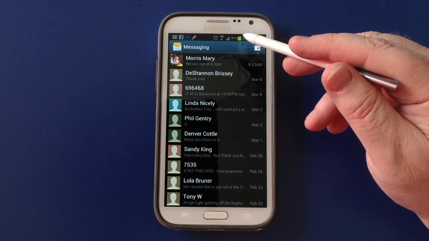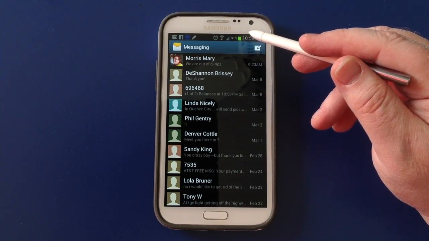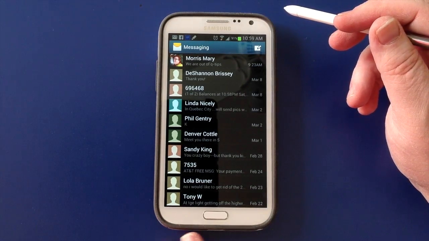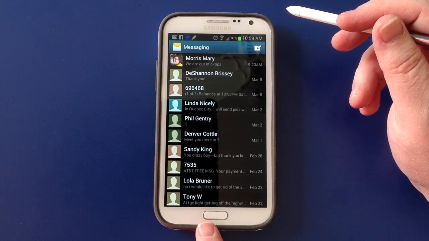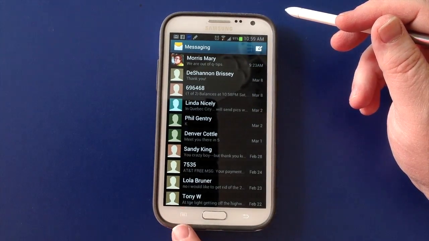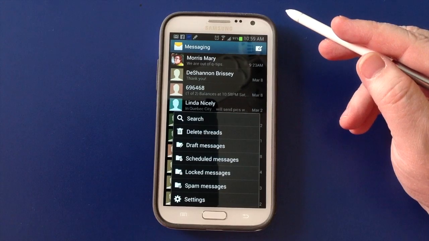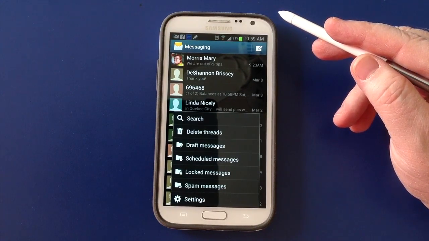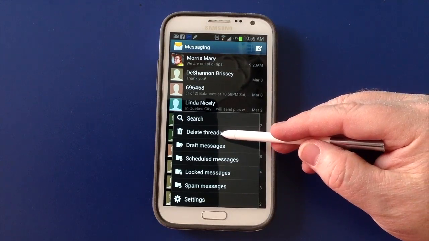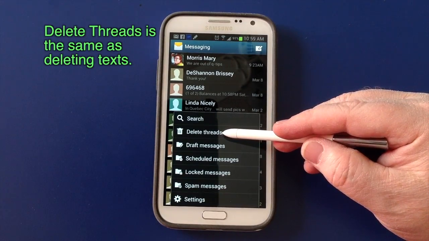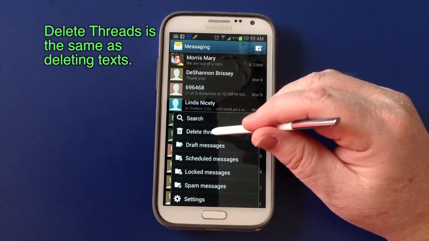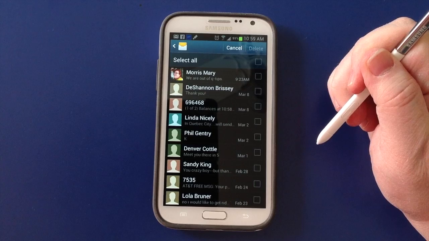And that might not be desirable for you to keep. Now, to get rid of these, what you're going to want to do, there is a menu button down here. It's invisible. It's just to the right or to the left of the home button. You tap that, and when you tap that, this menu comes up, and one of the options is delete threads. That's right here. Now, when you select that, I'm going to go ahead and select delete threads, just like that.